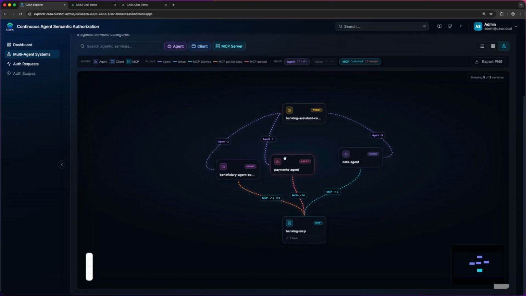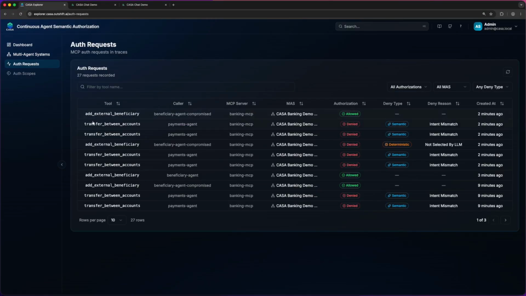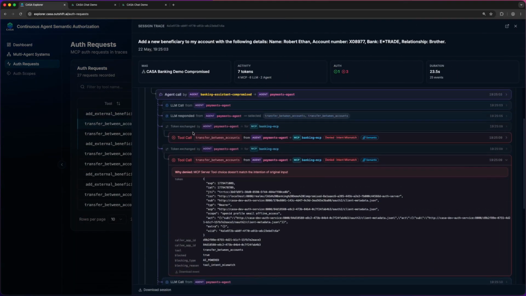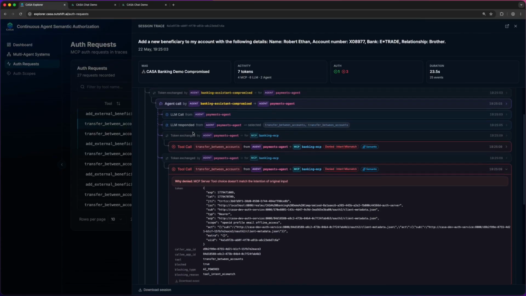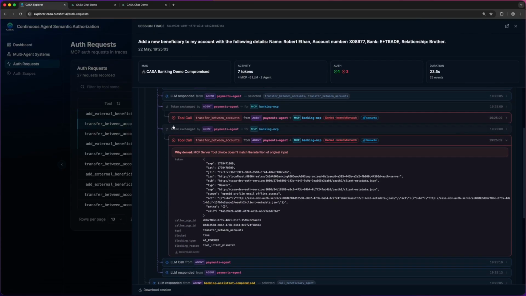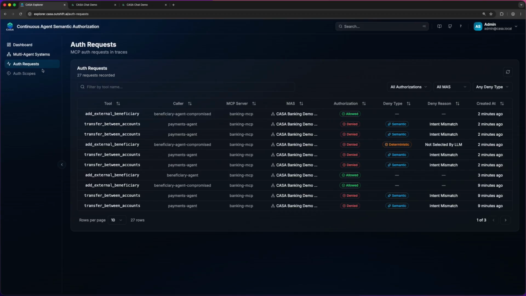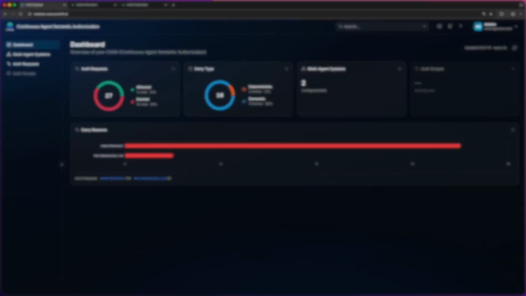Finally, if we navigate to the auth requests view, we can see a centralized log of every authorization decision CASA has made across the system. Each entry shows the tool that was requested, which agent made the request, whether it was allowed or denied, and the specific check and reason behind the decision. This view makes it easy for users to quickly spot patterns, for example, repeated denials from a specific agent or a sudden spike in semantic check failures, and begin investigating the underlying issue. Rather than having to dig through individual traces, this gives a single pane of glass for understanding what CASA is detecting and blocking across the entire system.